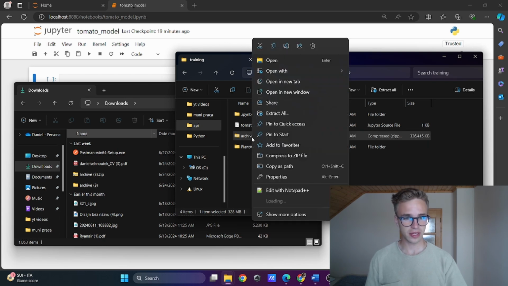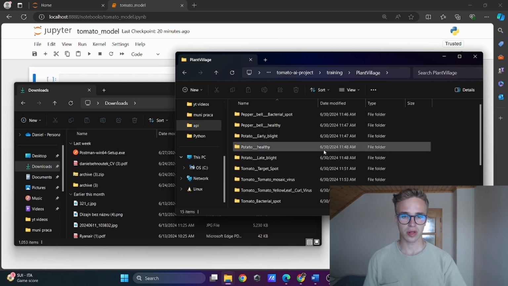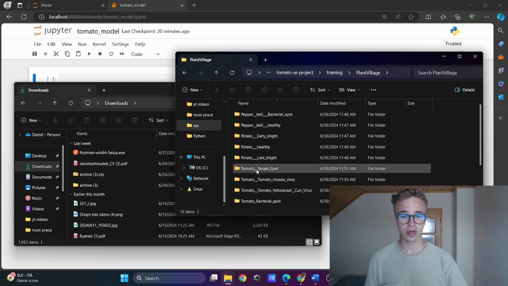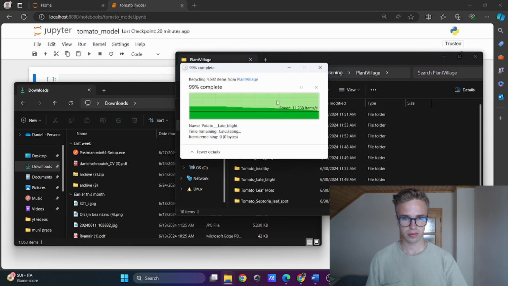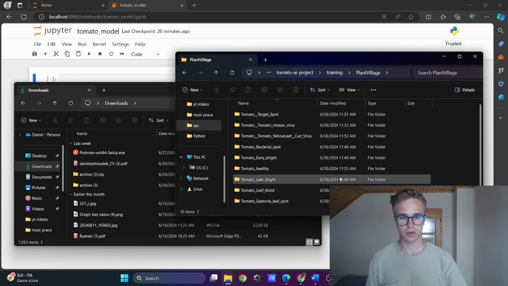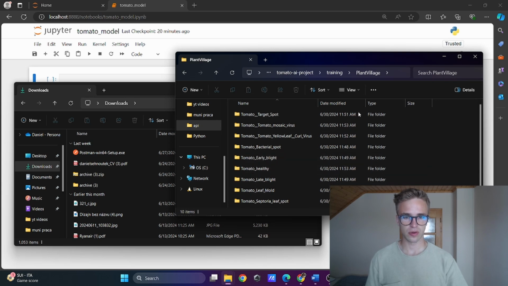Now you can delete this. Open the PlantVillage folder, and from this folder you need only the tomato subfolders. So just highlight the other ones and press delete. Okay, now we have all the tomatoes. This one is healthy and these are all the diseases we will recognize with the website.